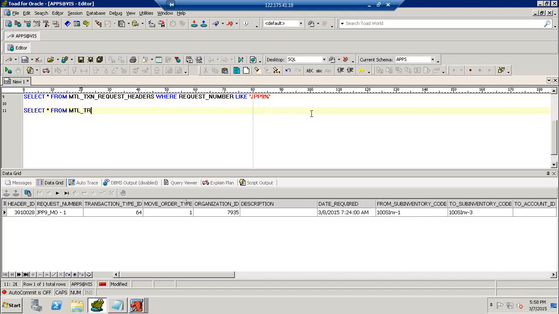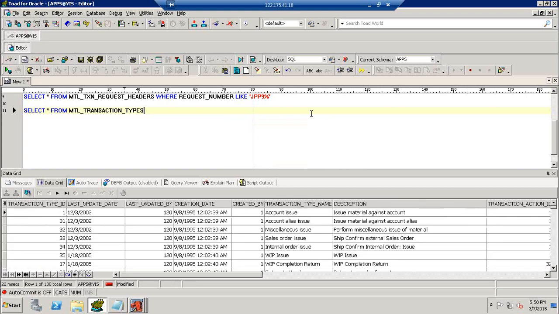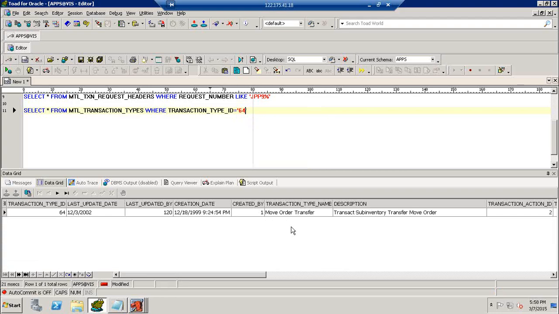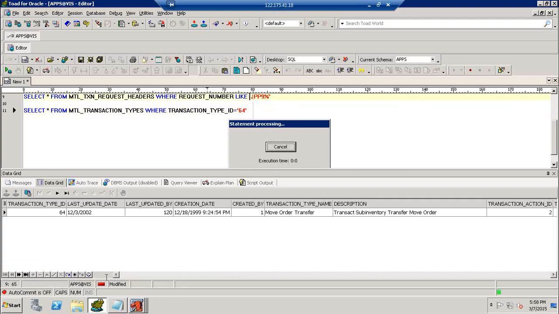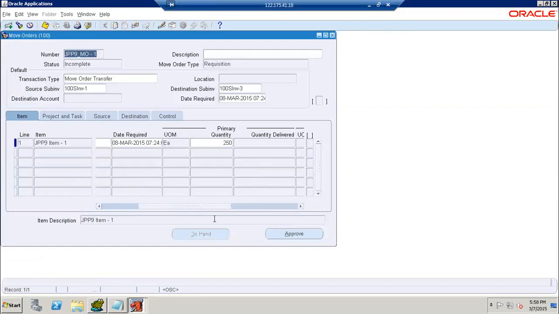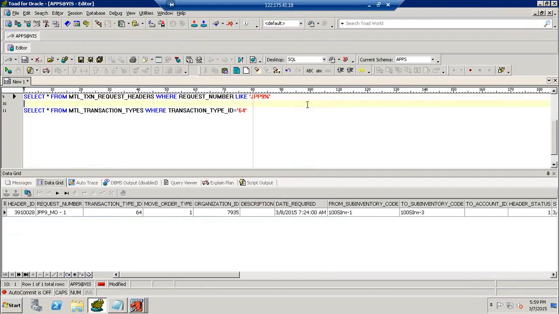MTL_TRANSACTION_TYPES. Here we are going to find transaction type ID equal to 64. It clearly shows it is a move order transfer. And in this move order, how many levels? Two levels: headers and lines. Now we are going to access those headers and lines.